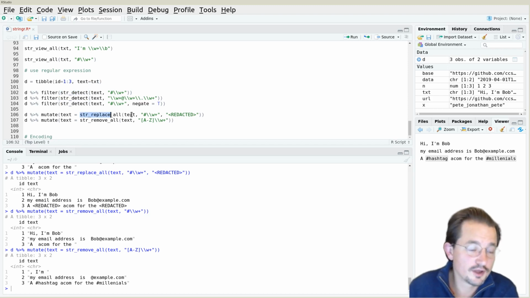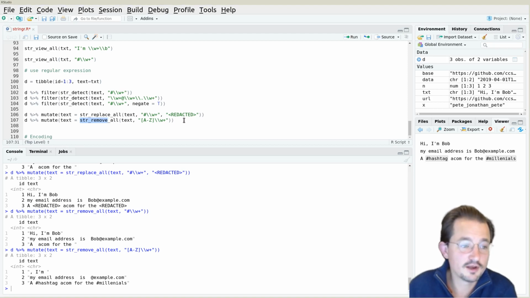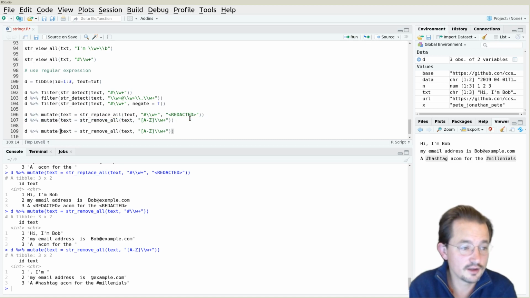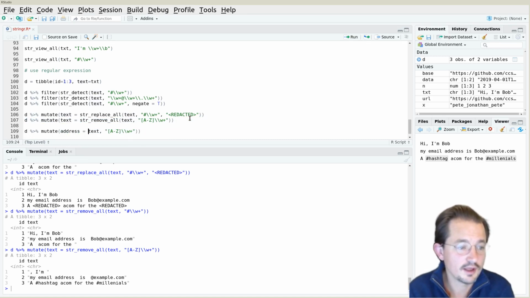You can use replace all to replace all occurrences of a certain pattern by another substring. And you can use remove to actually get rid of all hashtags or all email addresses or all names or all whatever you can define. Finally, there's a very useful function called string extract. So let's say we are looking for addresses. We could say string extract.